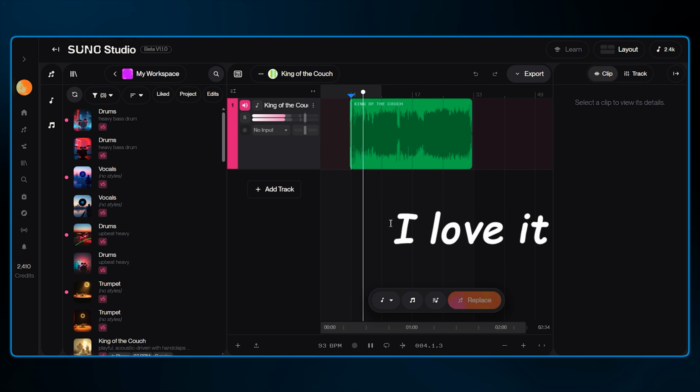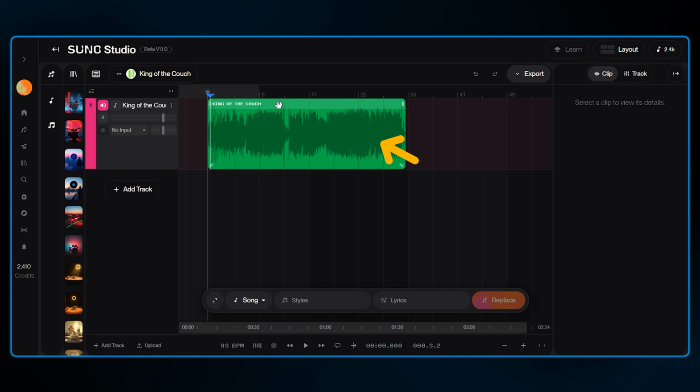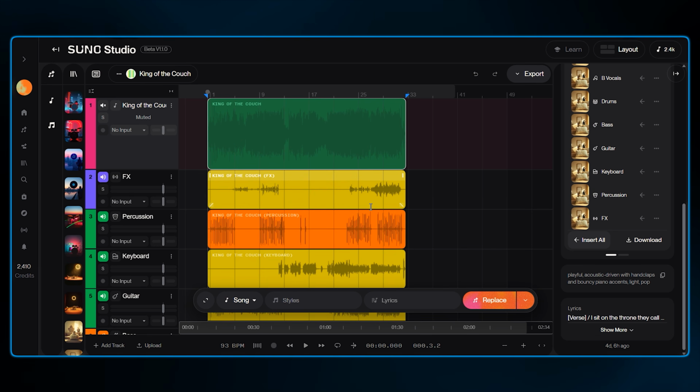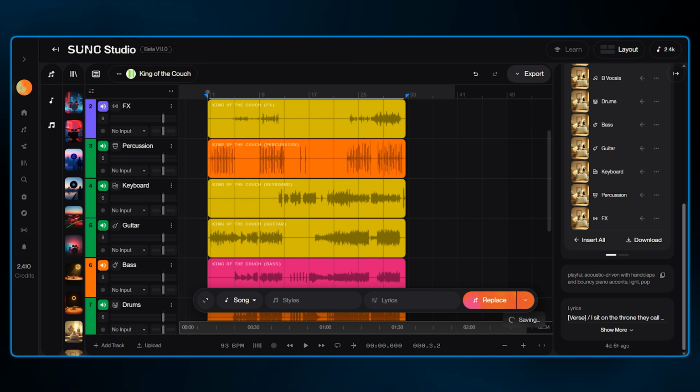I love it. It's fun and playful. When we click the song on the timeline here, we can extract the stems of our bass song. Let's click on Insert All to take them all into the timeline. Now I have full control over the drums, bass, vocals, and other stems individually.